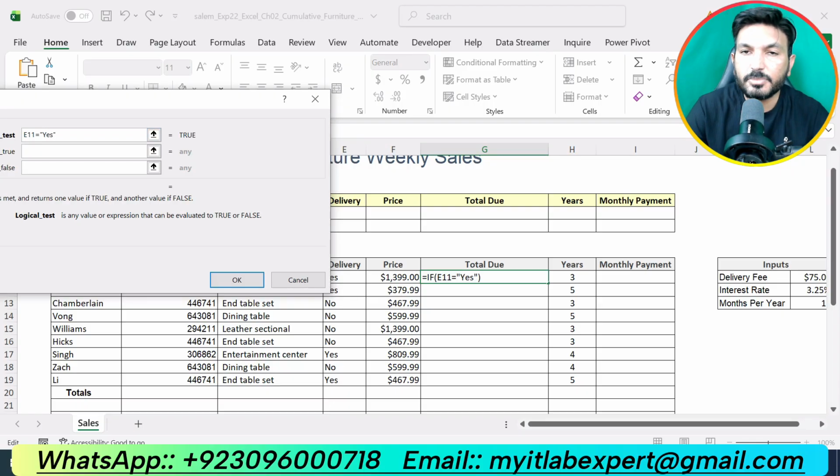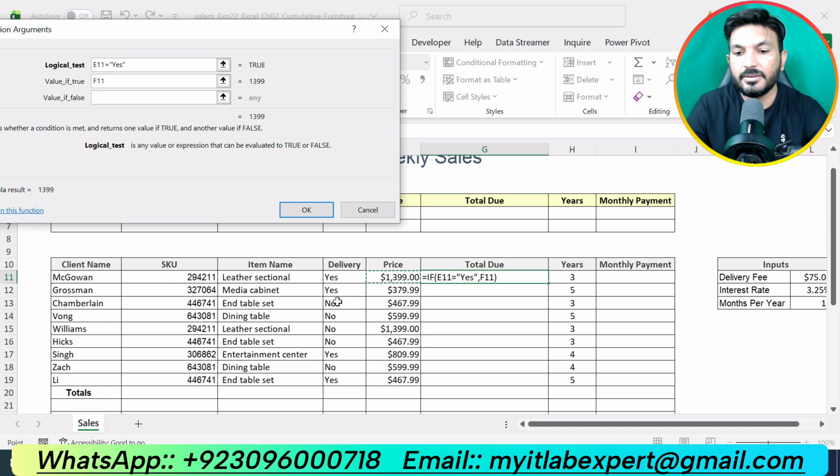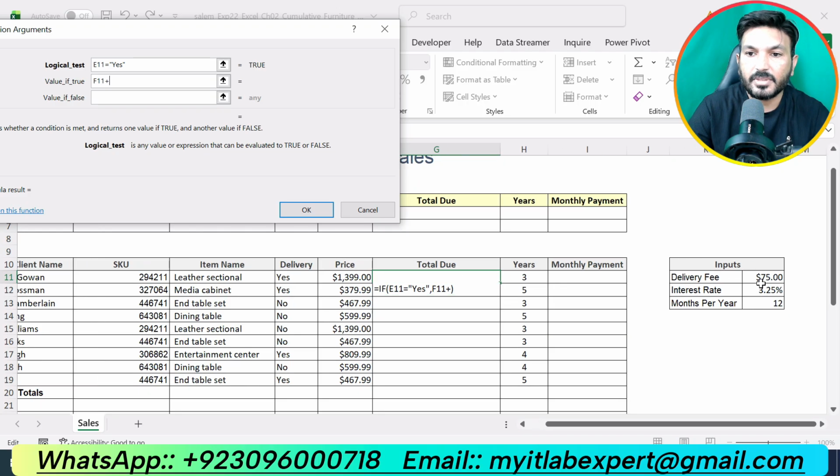okay, that means if the customer has chosen the delivery, that means if cell E11 is equal to yes, then the total due will be the price that is given in cell F11 plus we will add the delivery charges that are given in cell L11 here, L11. But make sure that we are supposed to use absolute cell referencing for L11.